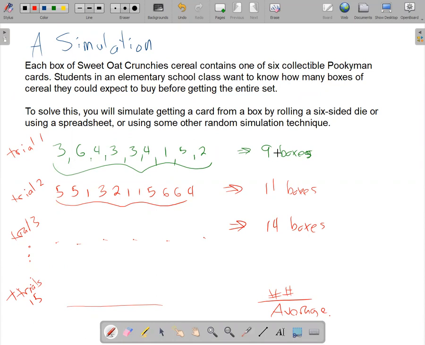So the first time I did it with the dice, it took me 9 tries. Then I tried it again with the random number generator from random.org. That took me 11 tries. Again, you could roll the dice. You could use a random number generator. You could use a spreadsheet. So some way you have to have 15 total trials, and some of the trials can be longer than others.